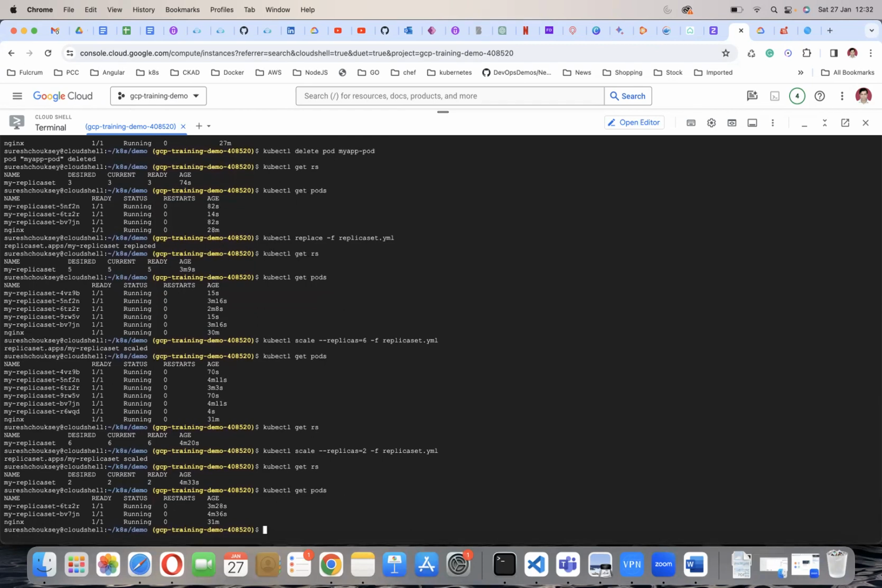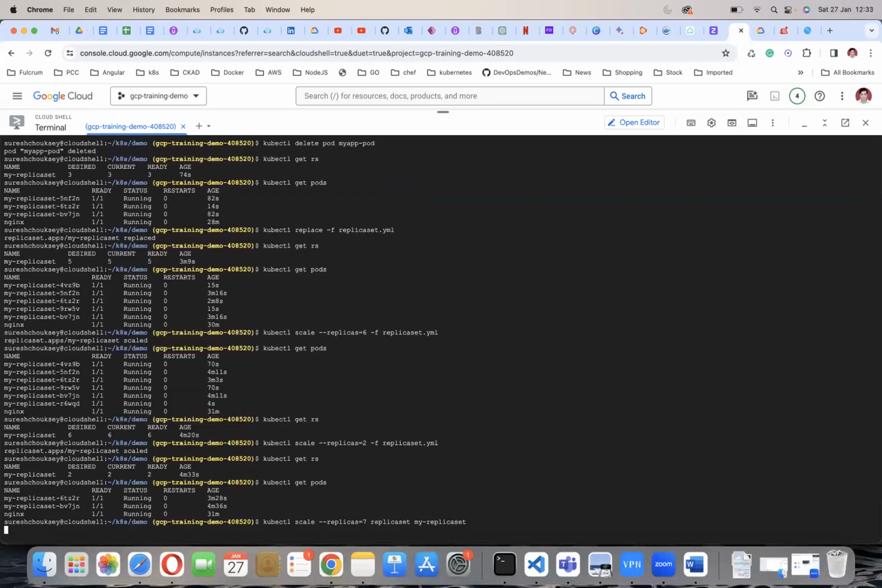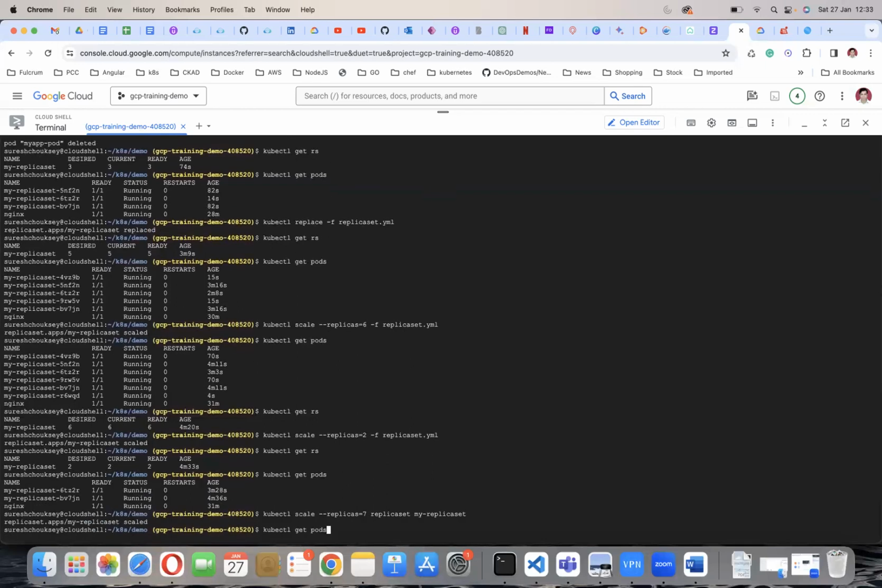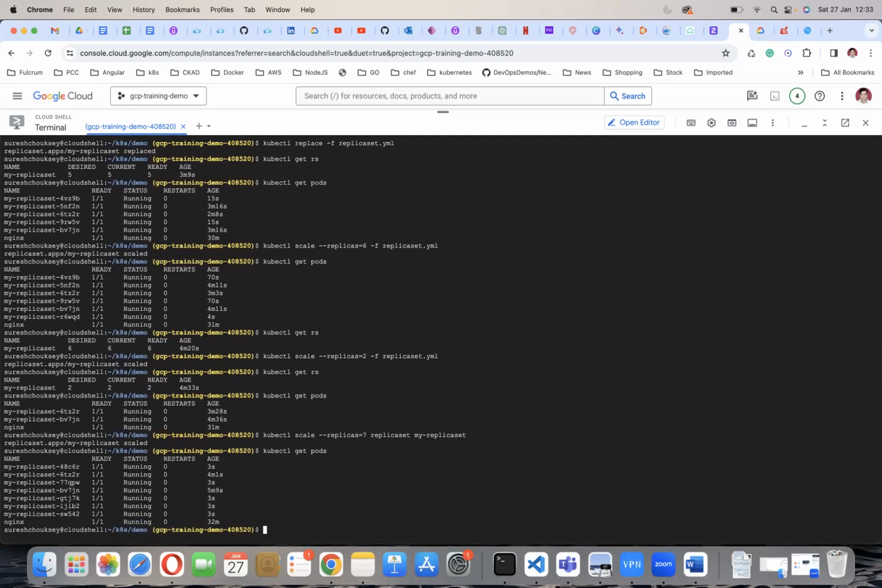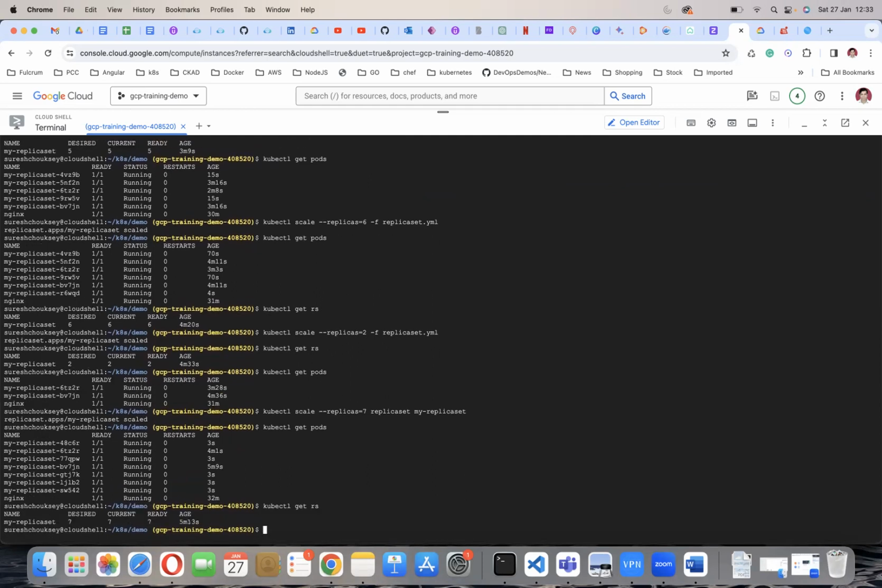Now there is one way I want to scale up again, but with the help of the file, not by the file name. So what is the thing? The 7 replica set. My replica set. 7. Now clear? Easy?